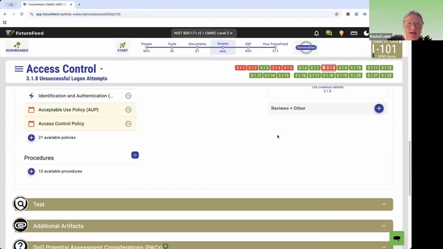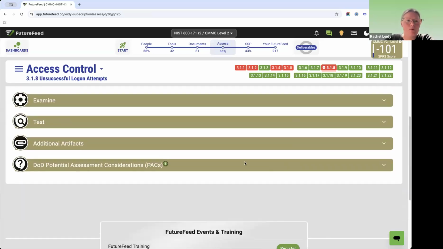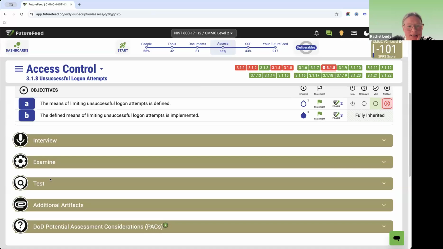All right, so the other areas, let me minimize them. Interview, examine, test. These are the assessment methods. All C3PAO assessors are taught to evaluate your compliance with these 3 methods. One thing is they do interview, and they want to speak to someone for every control, all 110 controls. So they will do a lot of interviewing.